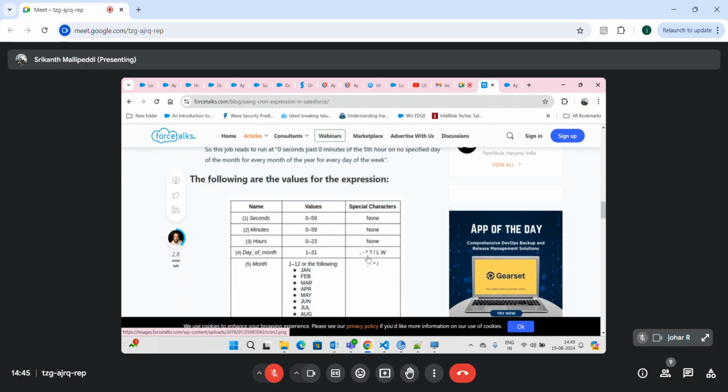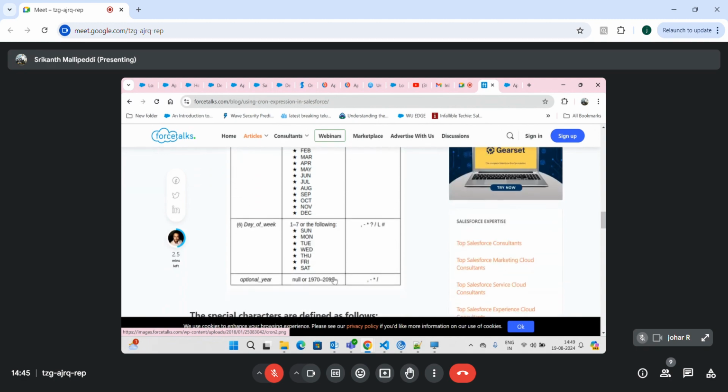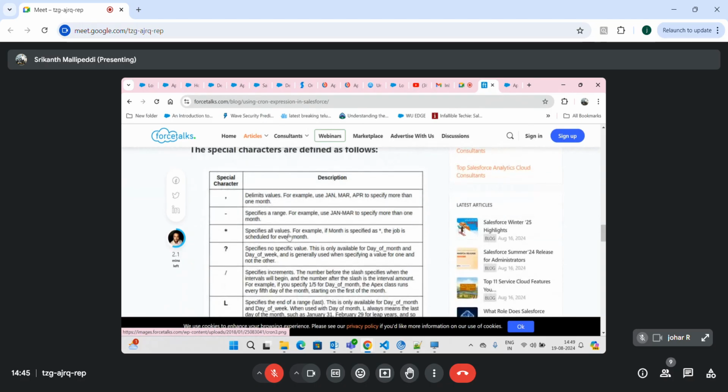In the case of the question mark, if you are not aware of the date, for example, every Monday I want to execute it. At that time you are not aware of the date: every Monday, next Monday, and then next Monday. So every Monday means you are not aware of the date. If you are not aware, then you need to give the question mark symbol. So depending upon your requirement, whatever type of values you want to give, you need to provide here.